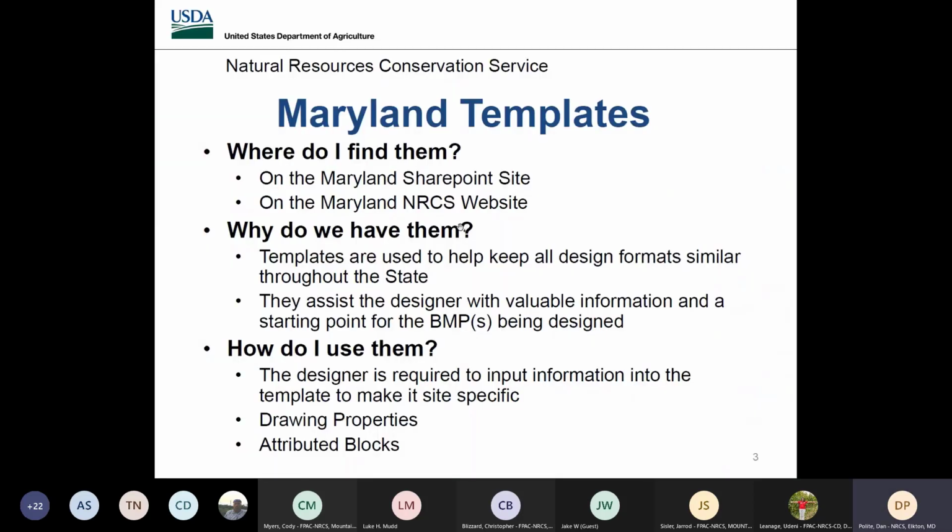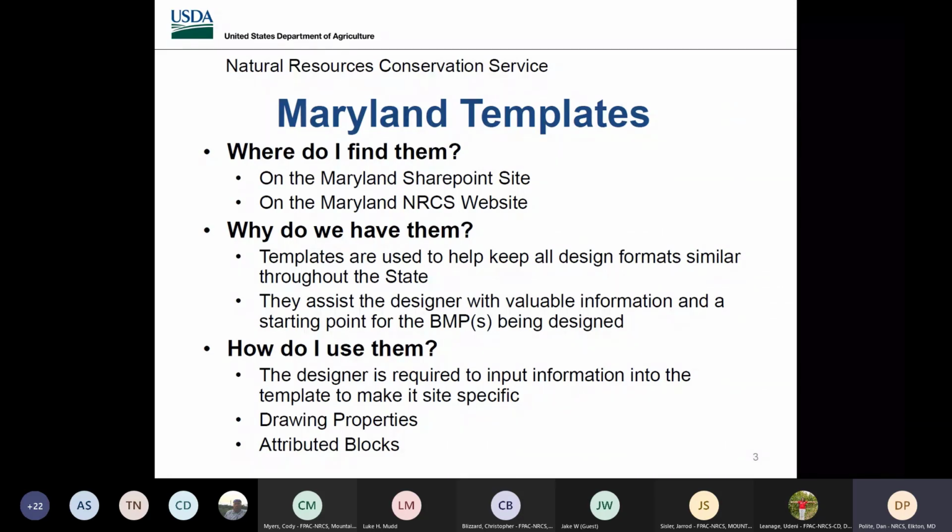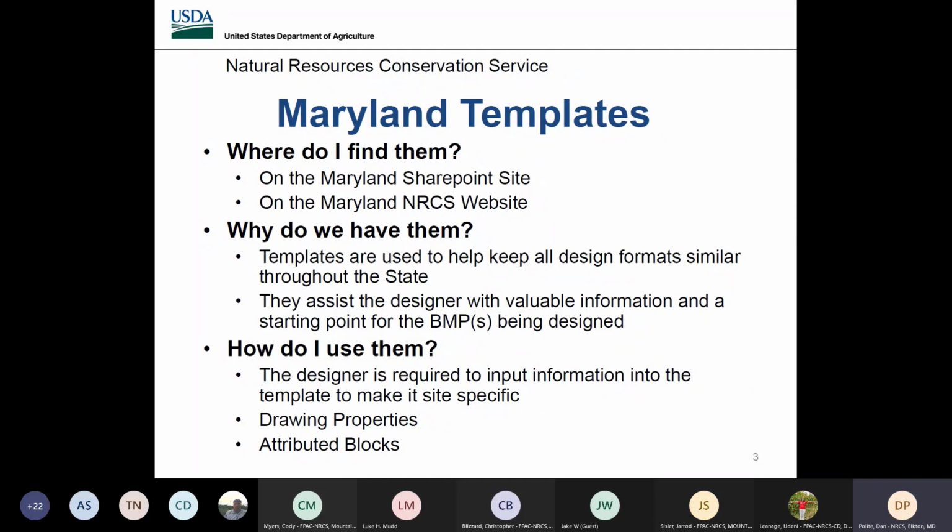So why do we have them? Templates are used to help keep all design formats similar throughout the state. We just streamlined everything, and it's a good starting point for a lot of our designs. I know when I first started, I struggled with what actually has to be included in a design to get it approved. So templates are kind of a starting source, if you will.